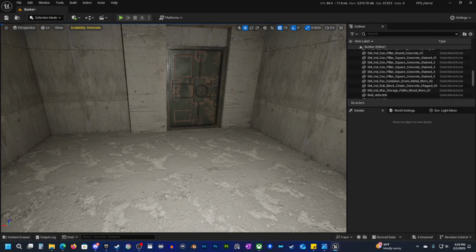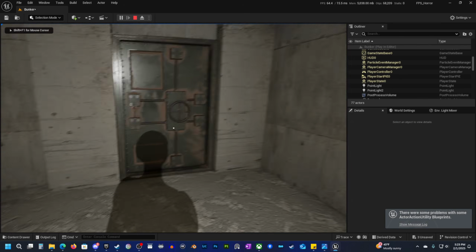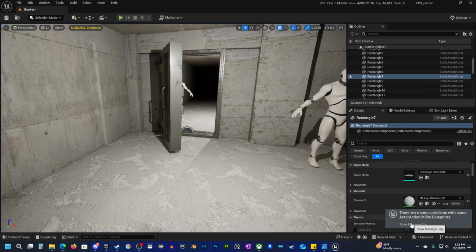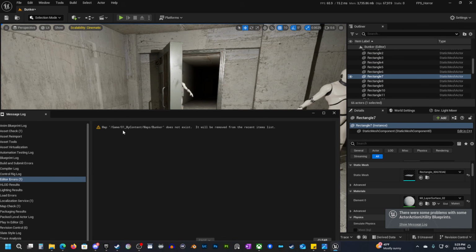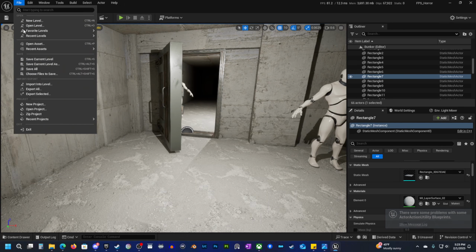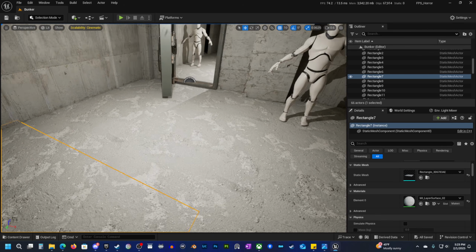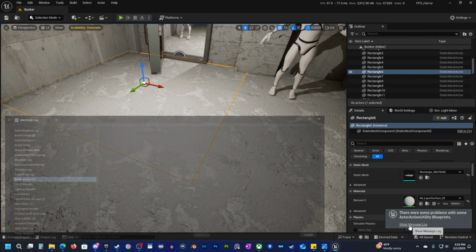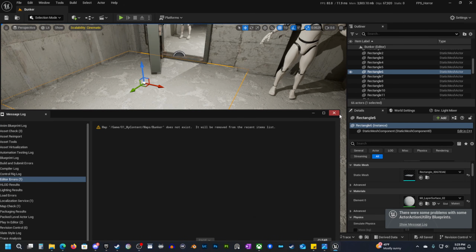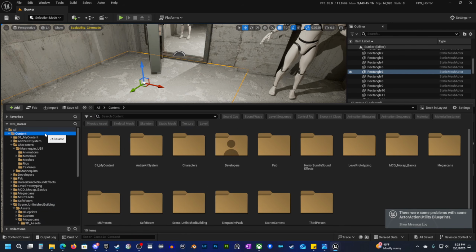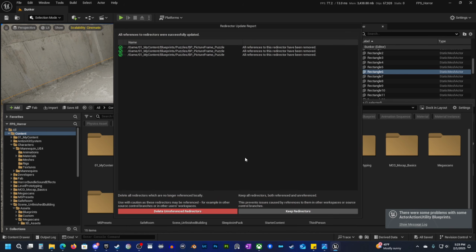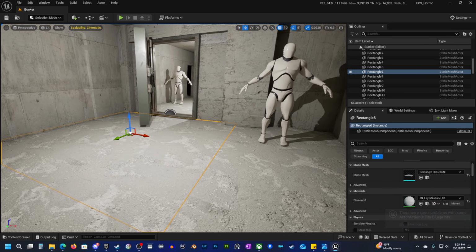Okay. It looks like we have something. What is this saying? Maps bunker does not exist. Well, that seems like a problem. Let's save it and see if we have that error. So I think what might be going on here is you just try to update our references. References look good.